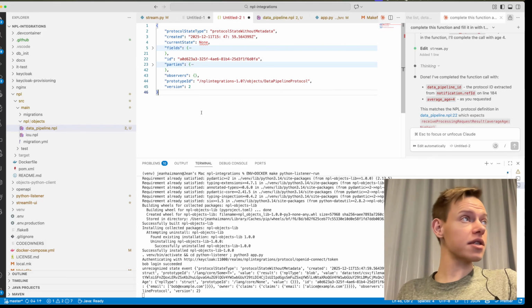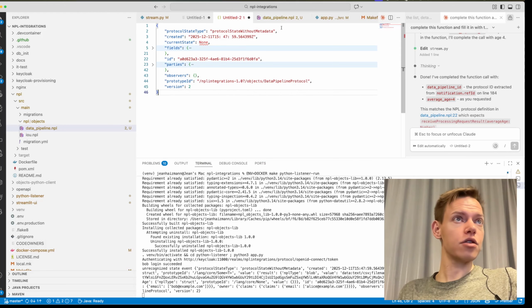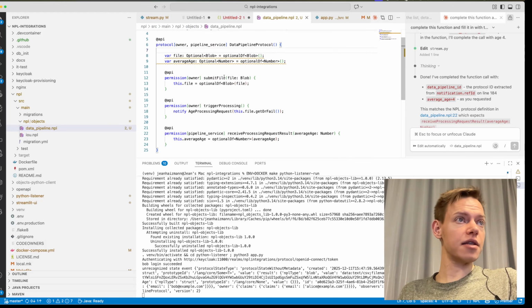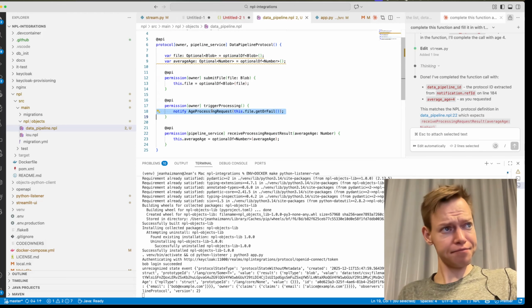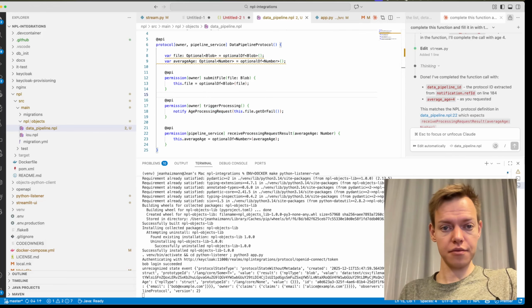Oh, you know why we didn't receive anything yet? Let's come back to our data pipeline. What we've done is submit a file, and the trigger processing is a different permission, a different action that we need to do. We need to trigger this one. So let's go for this.